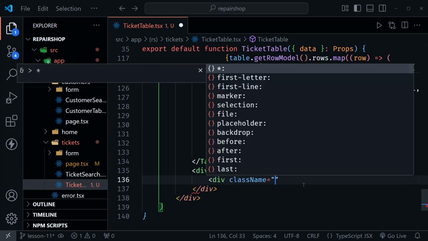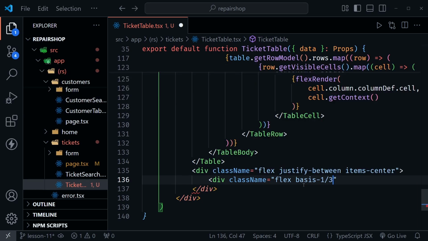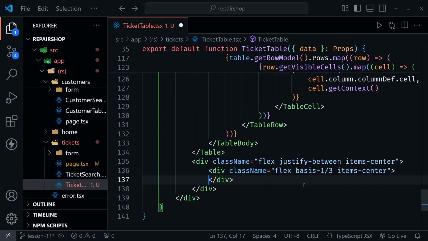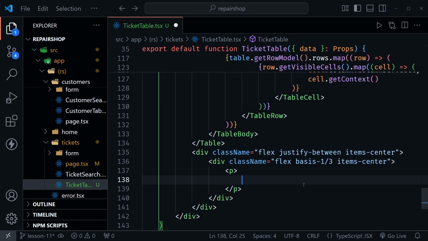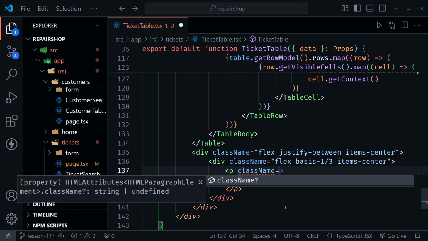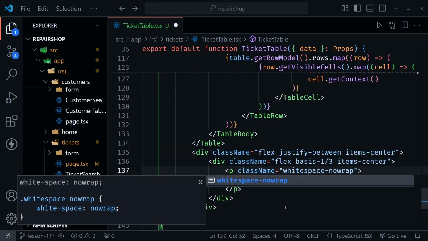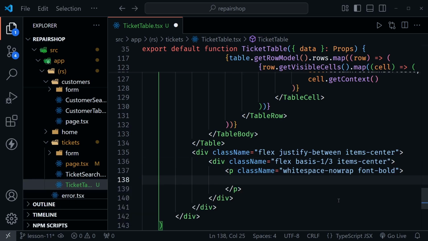Here for this class name, I'm going to say flex and then set the basis to 1/3. So I want to use 1/3 of the width basically. Items-center again. Then inside of this one, I'm going to put a paragraph. And then inside of the paragraph, we could use a span. And really, I think we don't need the span. I could probably just put the class names on this paragraph. So let me try that out. Class name equals, and I'll say whitespace-nowrap, and also font-bold. So we really don't want this data to wrap.